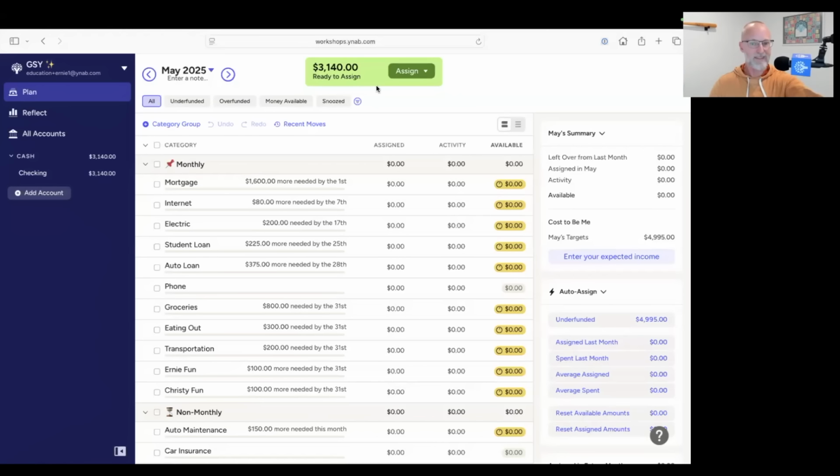But I want to make this assigning as simple as possible. So, a couple things that I'm going to do out of the gate. First, I'm going to customize my categories. Second, I'm going to add targets to those categories. So, let's talk about the categories.